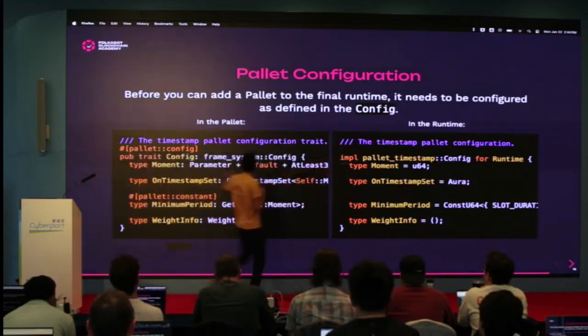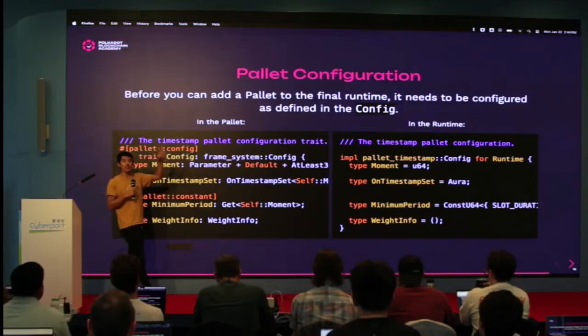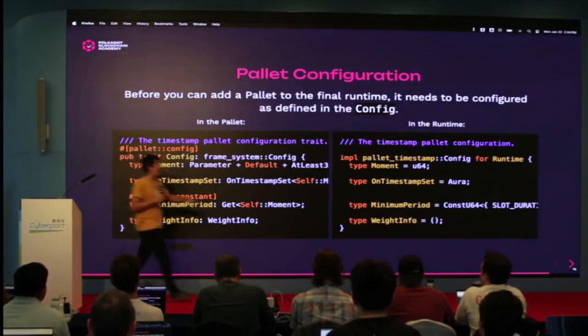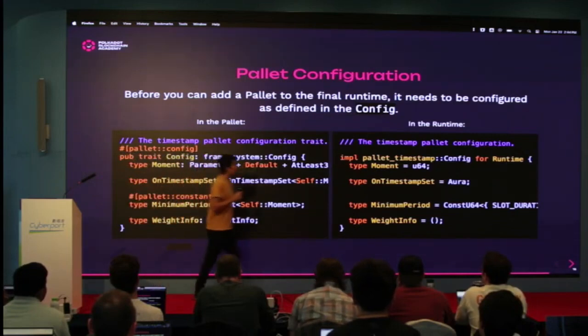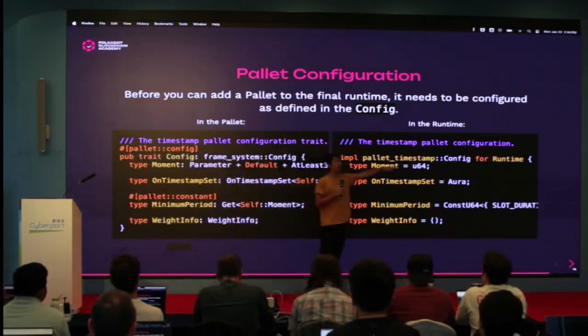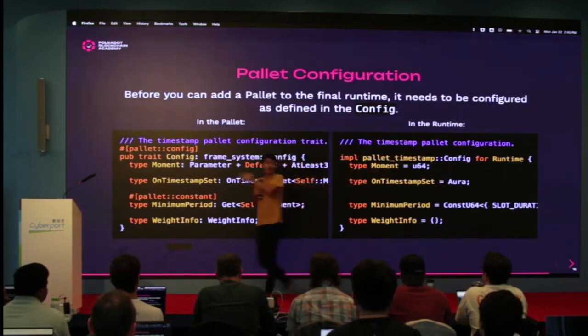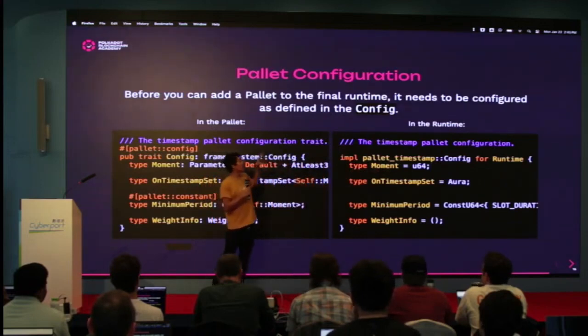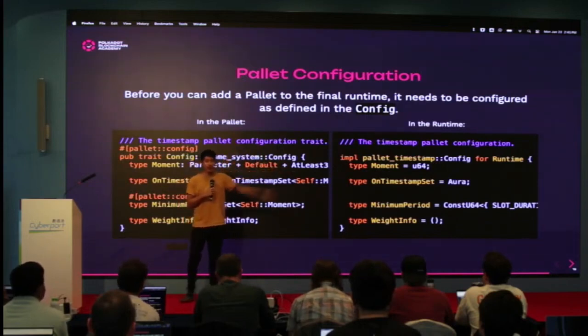So for example, here, this is the config for, I guess, the timestamp palette. And timestamp has the idea of moment. What is the unit of time? And you can see here, we have some requirements that it must follow these traits. Inside of the runtime, I say concretely, this is going to be U64, right? But someone else could use this timestamp palette and use U128. They could use whatever type they want that fits these constraints. So this allows you to be flexible in both the palette development and the runtime development, right? So this is kind of what's happening.